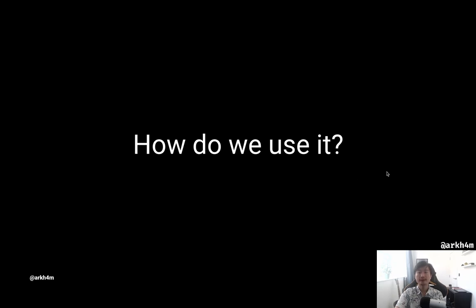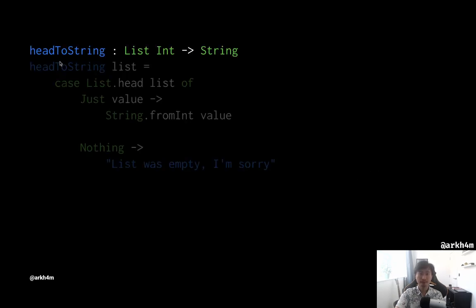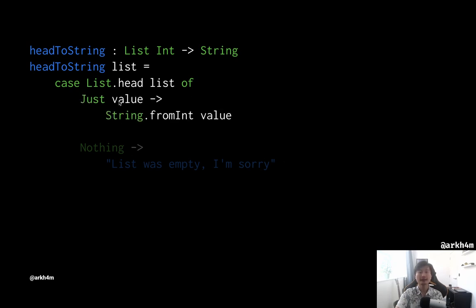And the way we use it is, whenever we're calling list head, let's say we want to write a function that takes the first element of a list of integers and transforms it to a string. When I call it, I have to use this case expression to pattern match against the return value. I'm calling list head, and it can be either a just or nothing. In the case of just, I take this value and convert it from an integer to a string. Otherwise, I have to handle the error case, and in this case I just put an error message saying, I'm sorry, the list was empty. I couldn't do what you asked me to do.